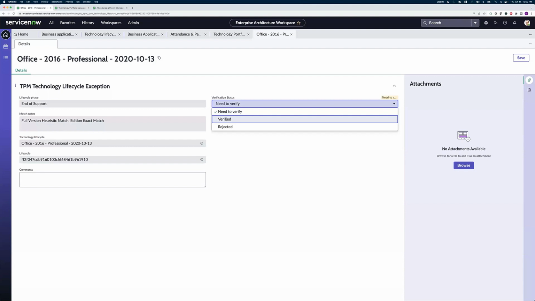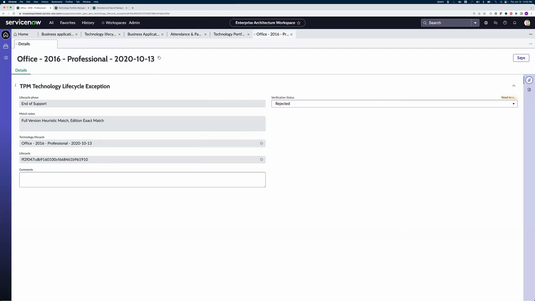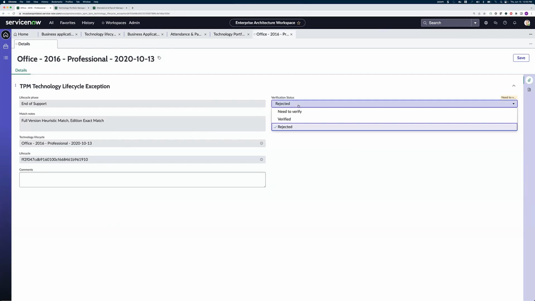and I can verify it, which means accept it. It also means it will be counted in our risk calculations, or I can reject it. If I reject this, it is no longer going to be counted in our risk. So what we're saying is this is an invalid life cycle. And really it becomes a call to go and deal with the technology life cycles to make sure that we've got the right thing. So Office 2016 Pro, we didn't like the version that we found. So that's what that amounts to. It's a process to be able to say, you know, we didn't get an exact life cycle. Here's something we need to do with it.